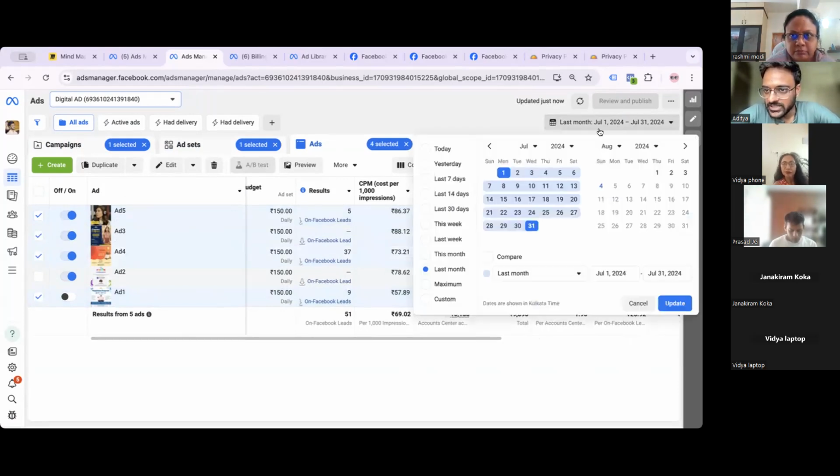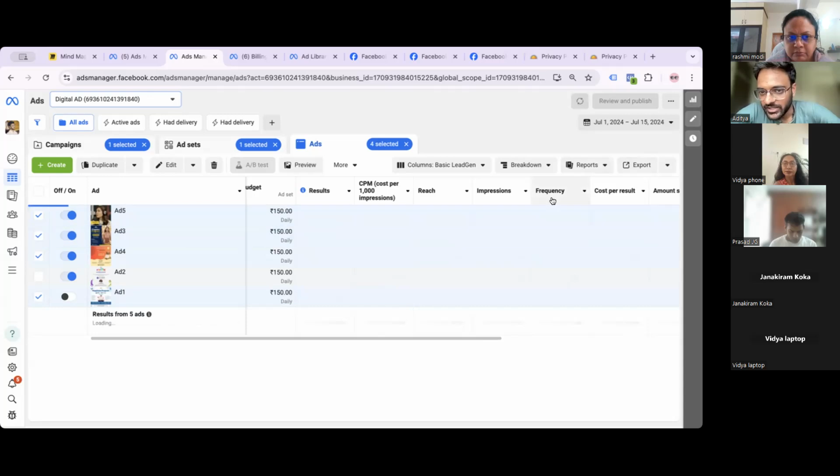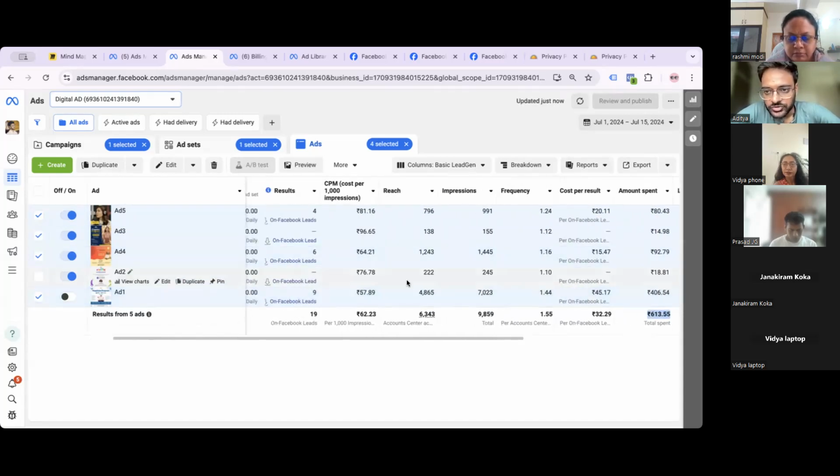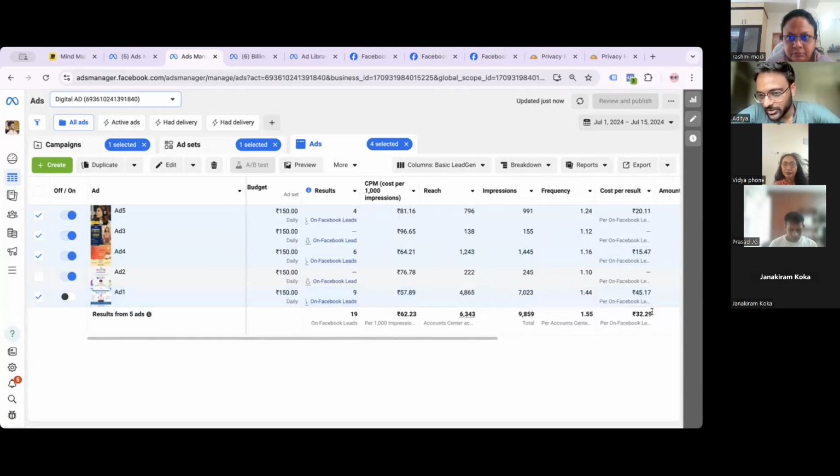From here, you can select the date range for which you want to download your leads, on the right side of it. And from the calendar, when you select the start date and end date, it will show you the amount you spent during that duration. So you see that I have spent 600 rupees total.